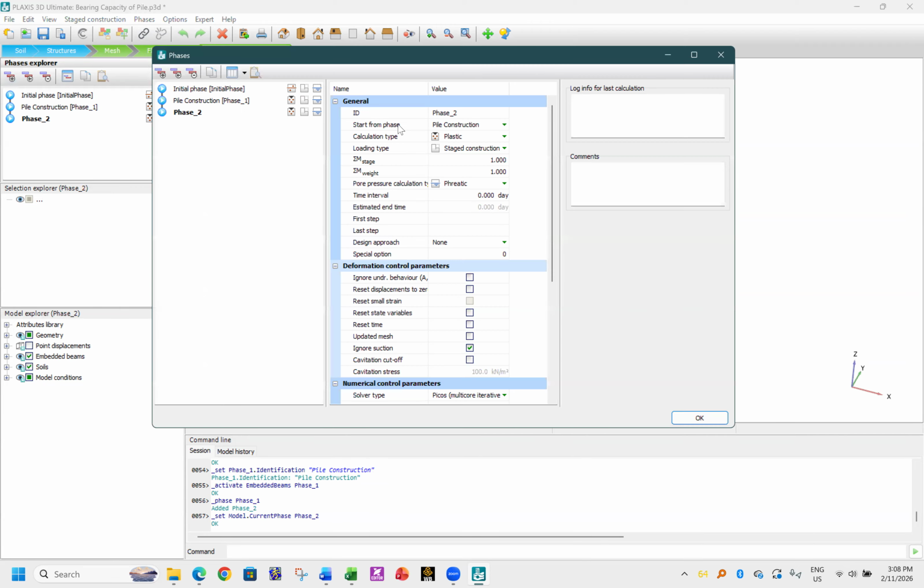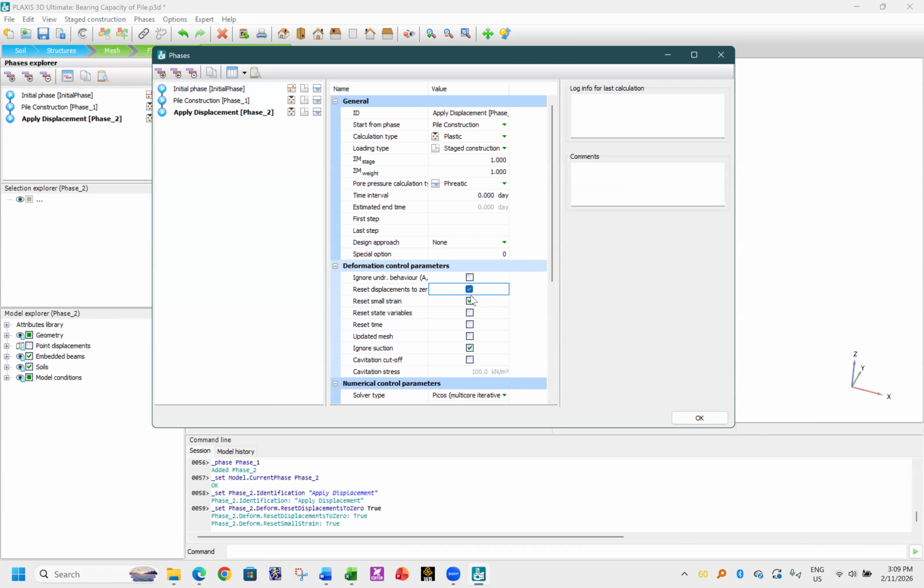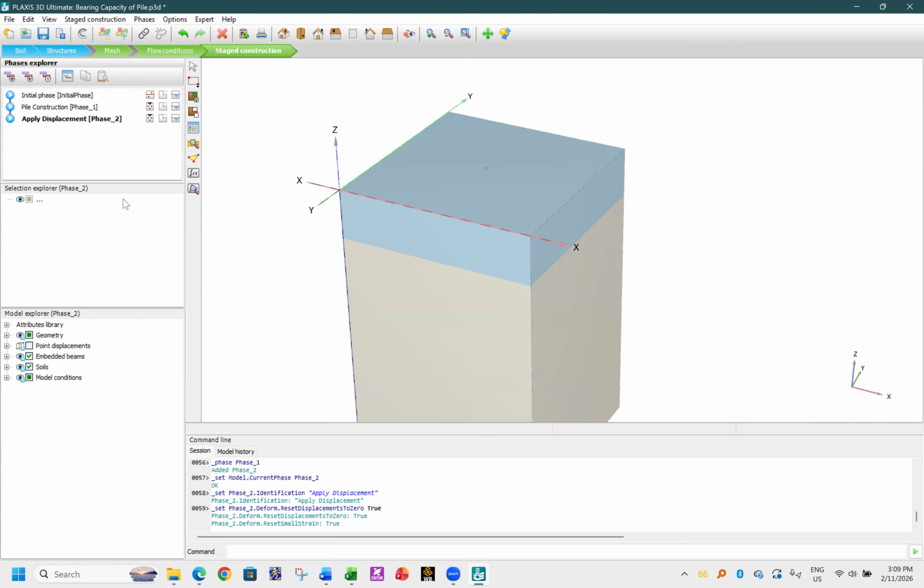Next, add another step. Okay, that is the apply displacement. Another phase, apply displacement. Already you know this, the same. Okay, so here it is plastic. Now again, during pile construction there will be some settlements, so we have to delete those. So there reset the displacement to 0. You see here, reset the displacement to 0 because we'll apply the displacement. Okay. Now all phases are completed.